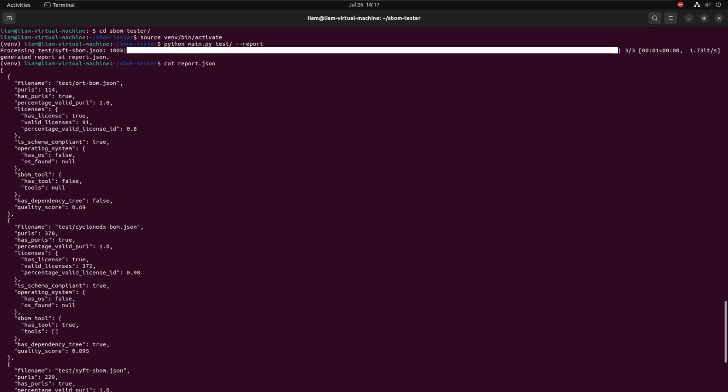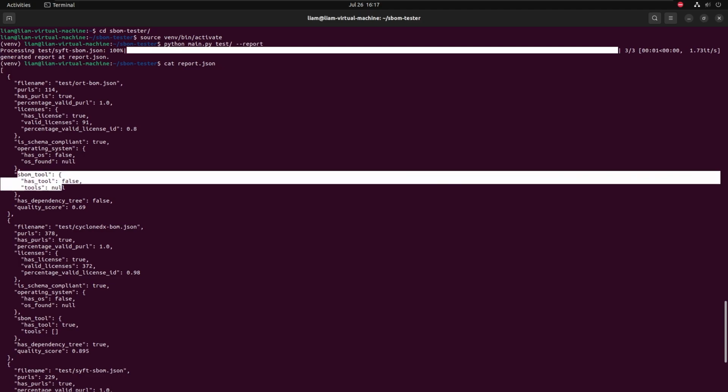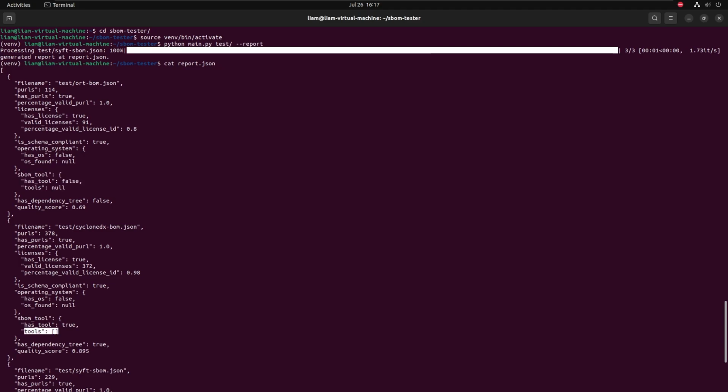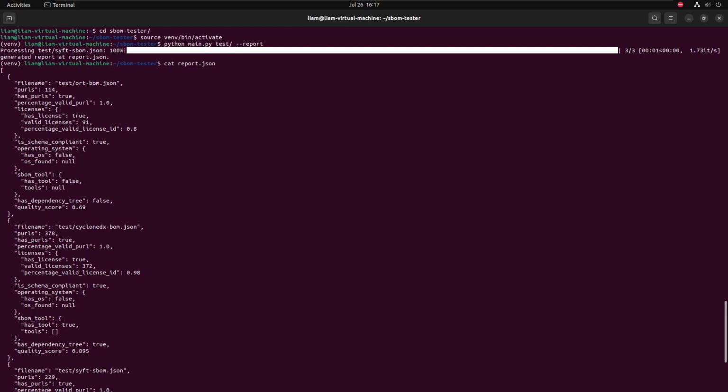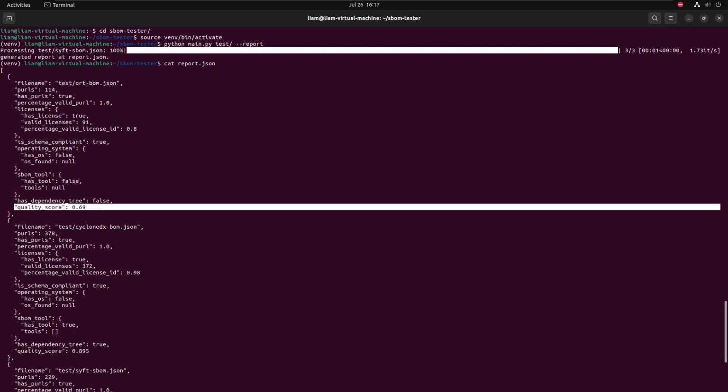if the SBOM has tools. Note that it will assume true, like it does down here, even if the list is empty, and it will only be false if specifically noted as null. Finally, it'll show if it has dependency tree. All of these metrics add up to the SBOM's quality score, which ranges from 0 to 1. A score closer to 1 indicates a higher quality SBOM that contains most or all of these metrics.